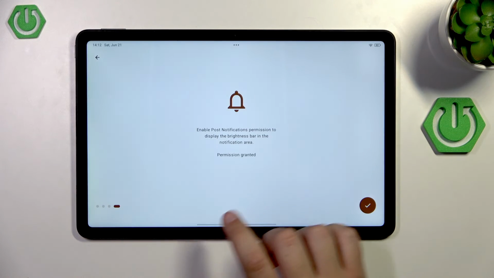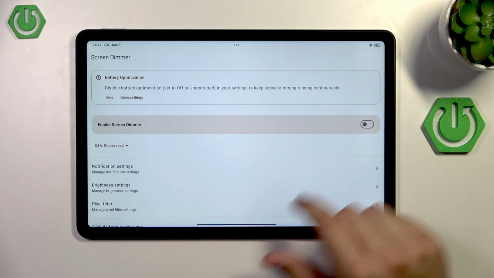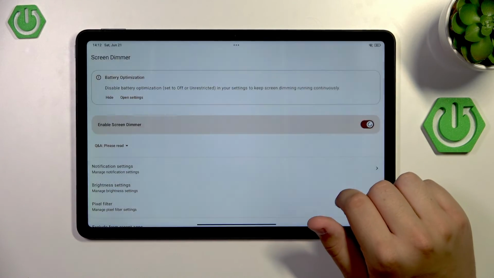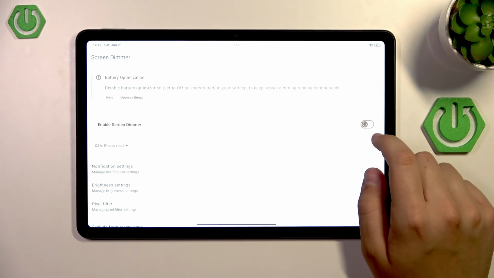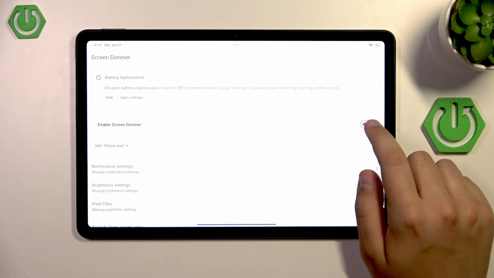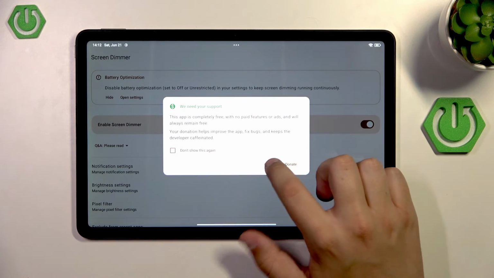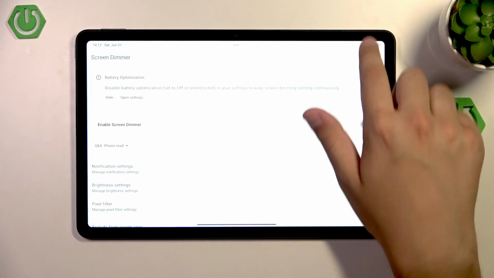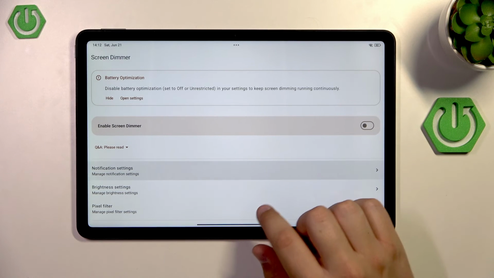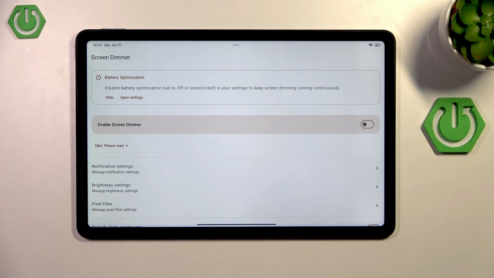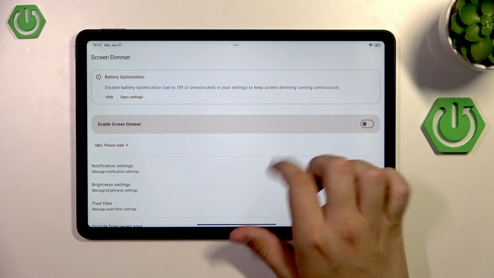So grant permission, click allow, and now enable the screen dimmer right here. So it should dim your screen a little. For me it doesn't work right now as it should, but I know that it's compatible. Maybe I have something messed up in the general settings of the tablet, but I'm sure it works. I tested it on a lot of devices, I think about 10. So yes, the app is working.